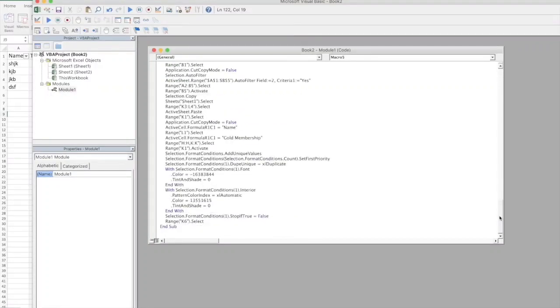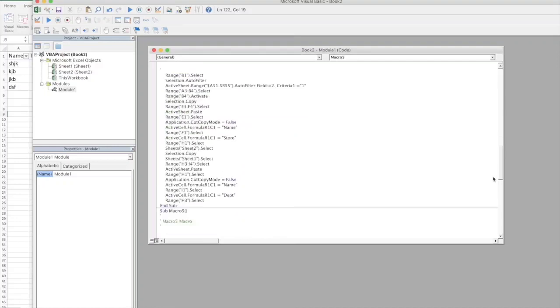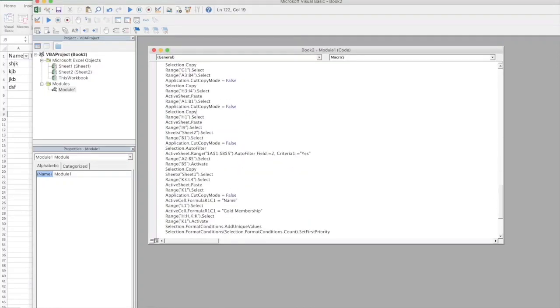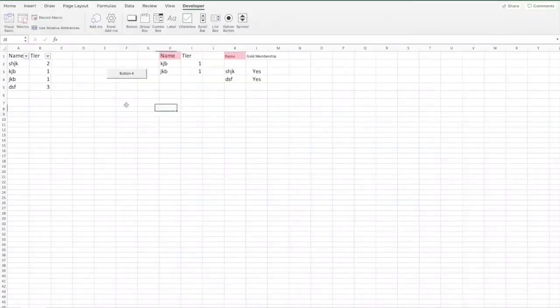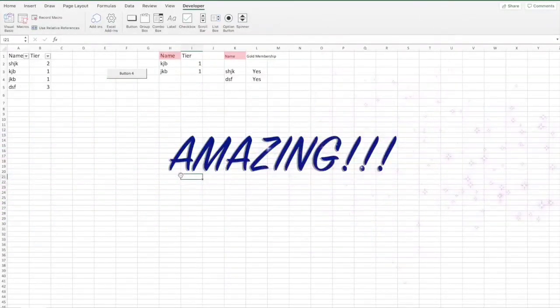So you see, we've avoided writing all these lines of code just by clicking a few buttons and by clicking on record macro. Pretty amazing, right? You have created a macro without writing any VBA code. So that's about it for today.